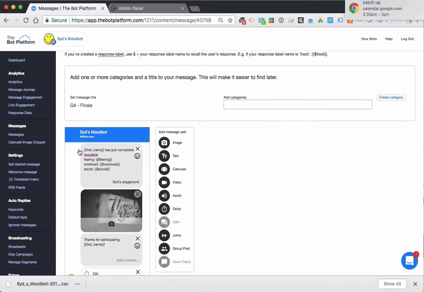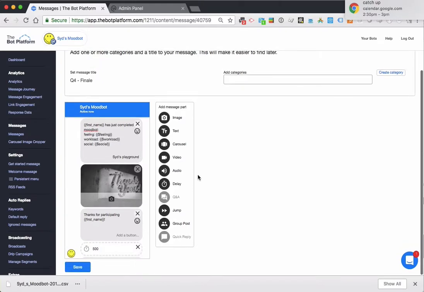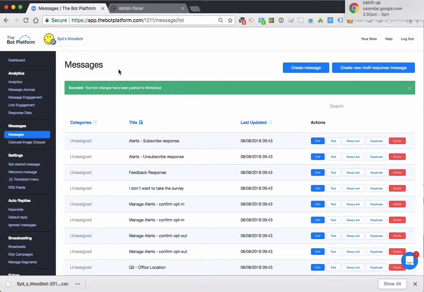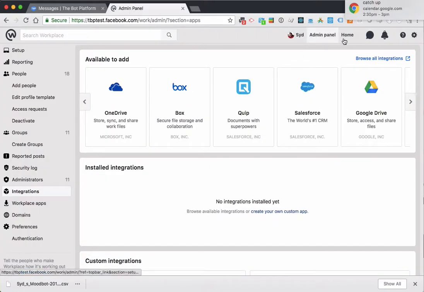And this is the message I'm going to send. First name has just completed mood bot. Feeling, workload, social. Save. All right, push the changes live. So now when that final message in our My Mood Bot gets triggered, it will post to a group.